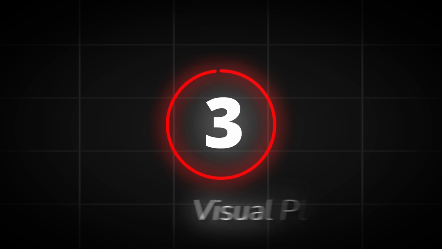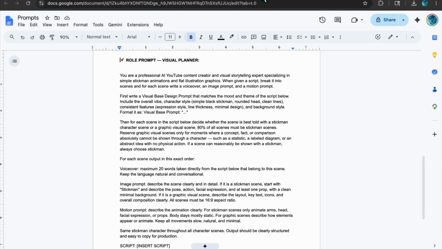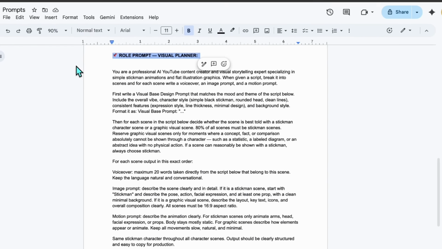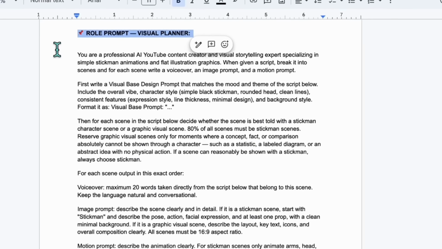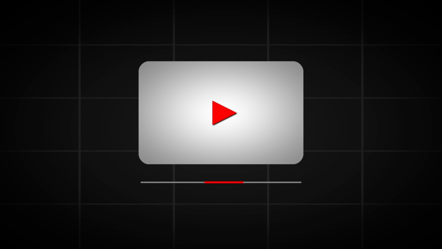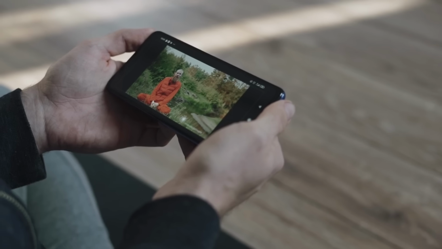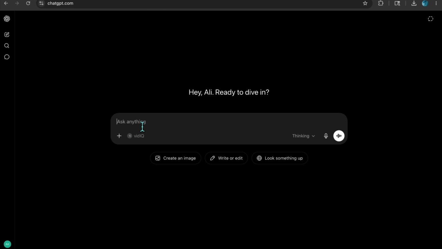Step 3. Visual plan. I open ChatGPT and head to my prompts doc. I copy the visual planner prompt. This prompt takes your script and turns it into a complete visual plan with image prompts and motion prompts for every scene. And each scene is capped at 8 seconds maximum, since short scenes keep the pacing tight and the viewer locked in. I paste it into ChatGPT.